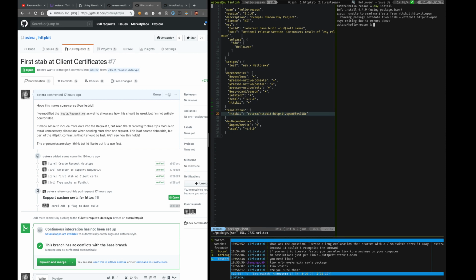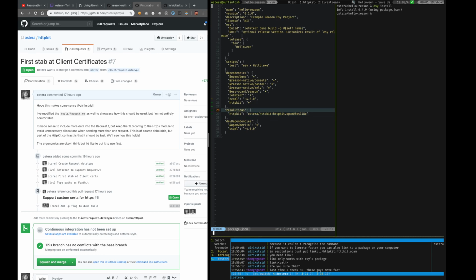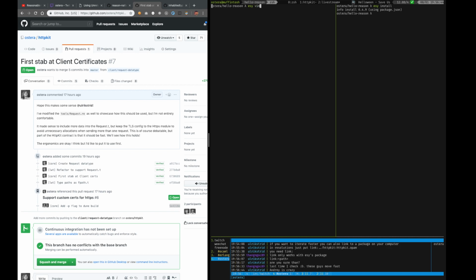I'm just gonna use the one from GitHub right now, and maybe later on in the stream we can try to link it. So now that I have this thing there, I should be able to just do ecvim if I remember correctly.